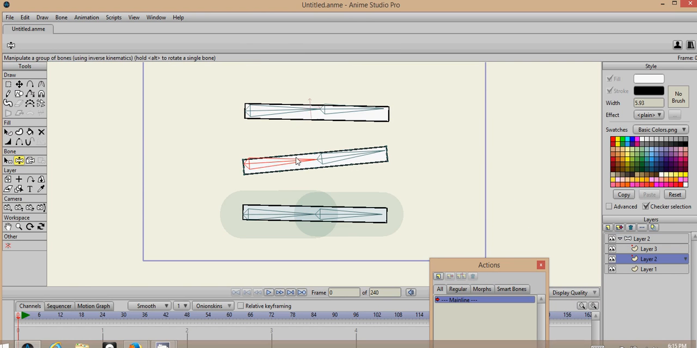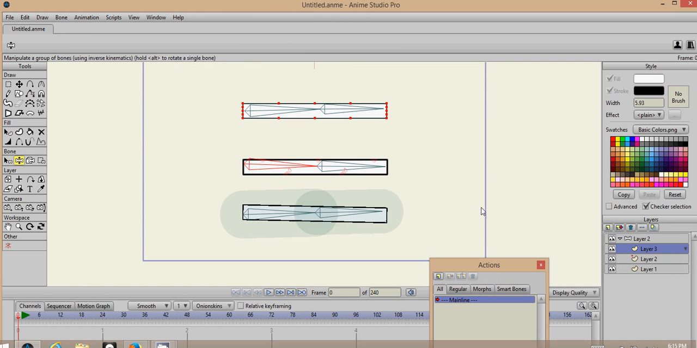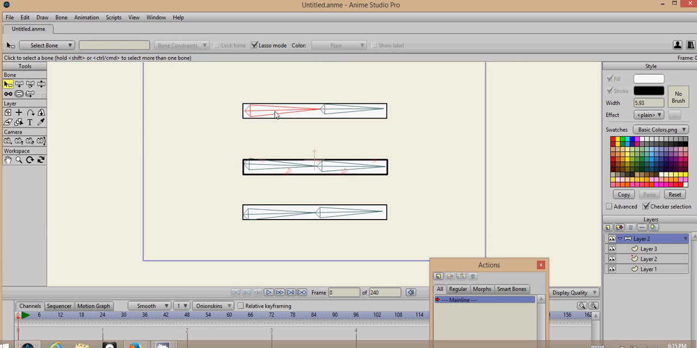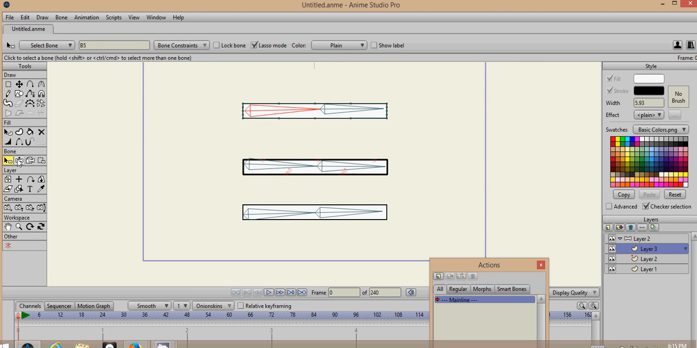So let's go to layer 3. I'm going to show you how to do point binding now. All the points are selected, so I'm going to deselect everything. You'd think you'd select the points first. Don't. Select the bone you want. So we've got to go over to the bone layer, select the bone, and make sure it's selected.